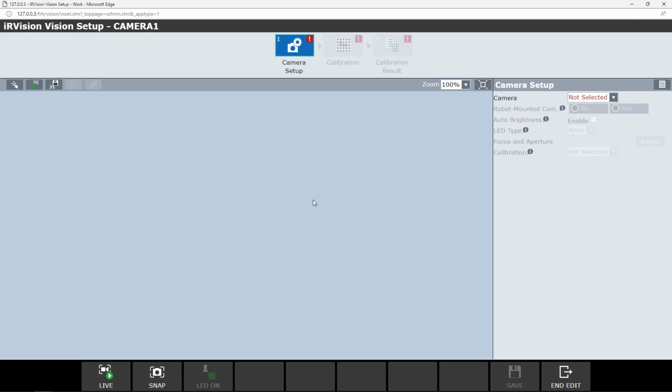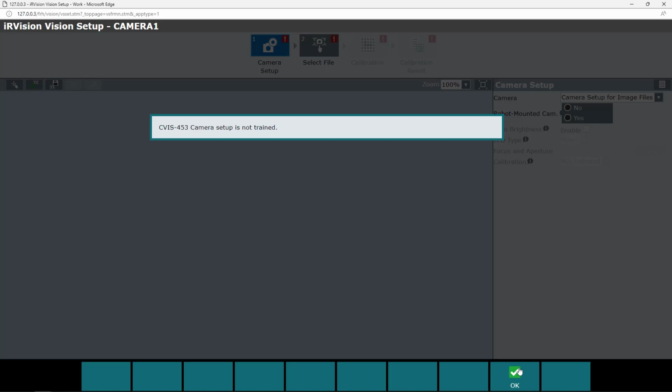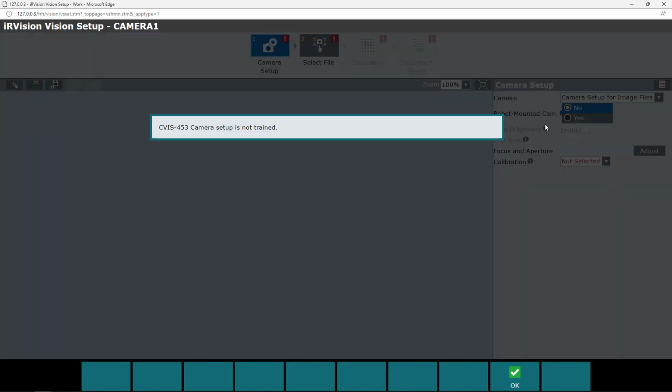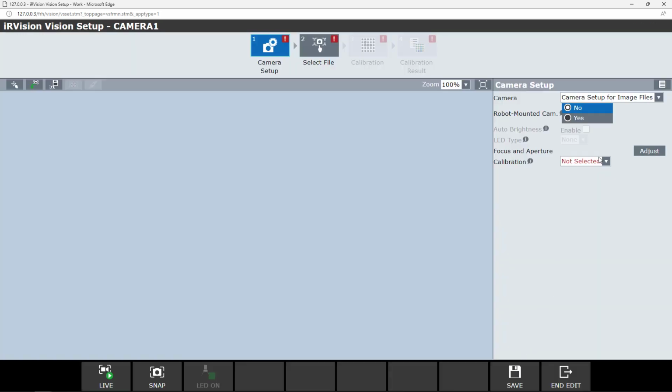We're going to select Edit. On the camera setup, for camera, we're going to select Camera Setup for image files, and we're going to press OK. In this case, instead of using the live camera images, I'm going to use the images from a file. For robot mounted camera, we're going to select No. And for calibration, we're going to select No calibration.